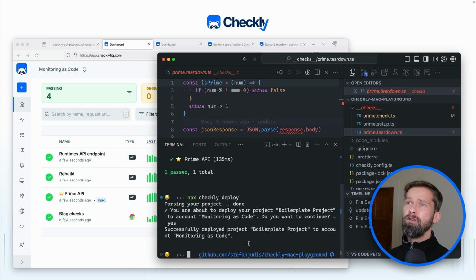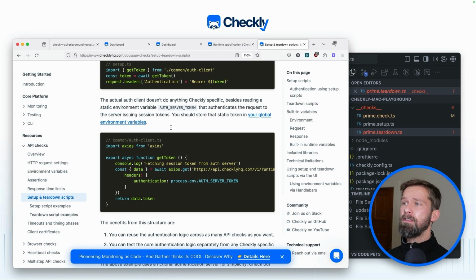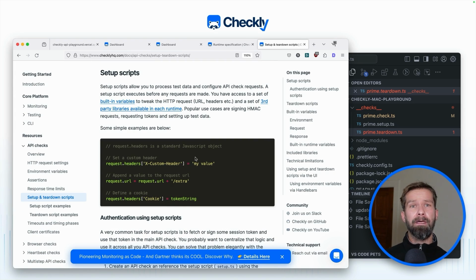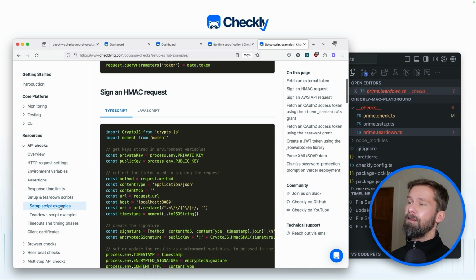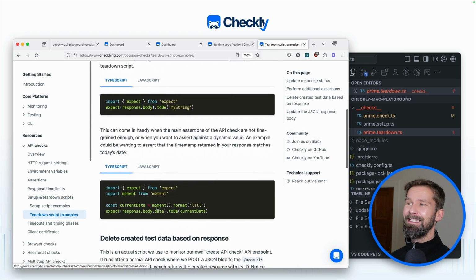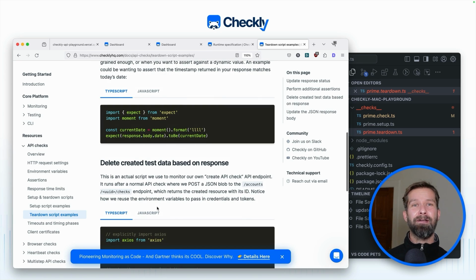If you want to learn more, you can always head to the docs, and here we have the setup and teardown scripts that explain in detail how you can set up custom headers in your setup scripts or how you can add some more custom validations in your teardown scripts. On the left side, you see plenty of examples that you can copy and paste into your setup and teardown scripts to get the most out of your API checks.